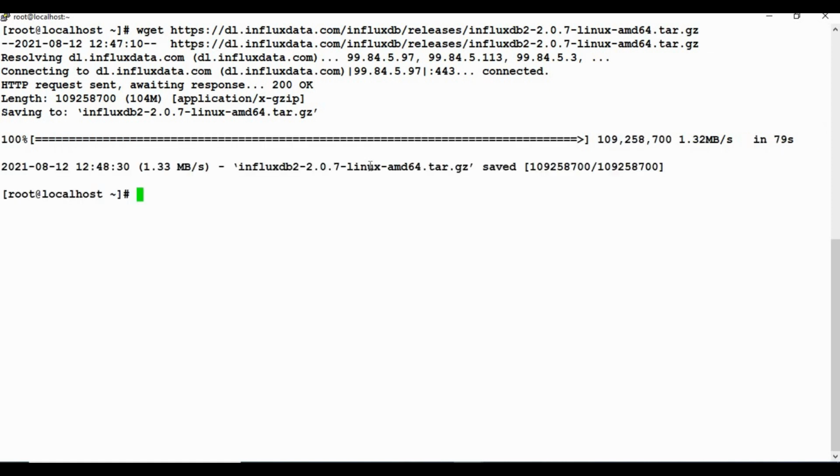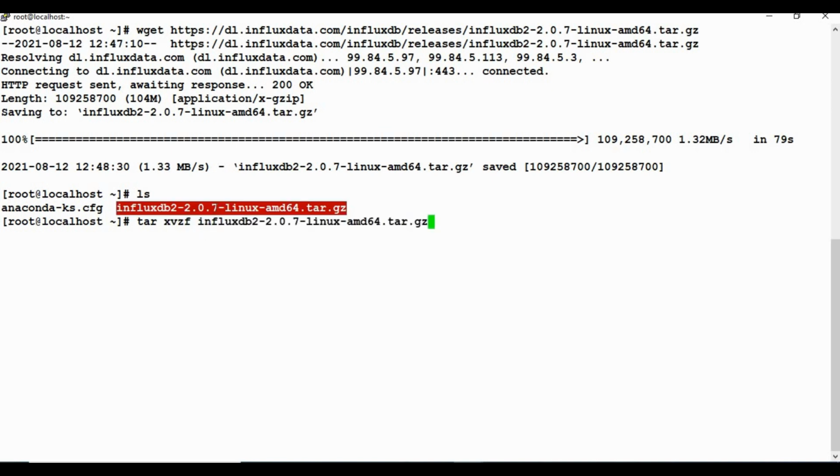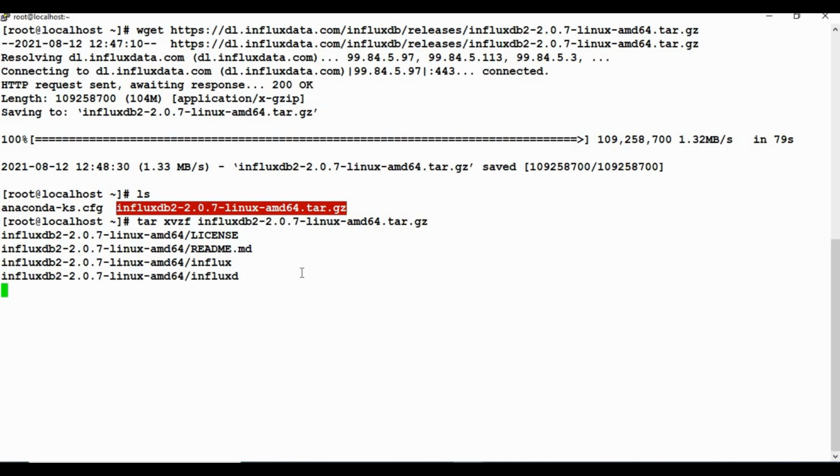Okay, the download is completed, and you can see there is a file called influxdb.tar.gz. Now we need to unzip or untar it. For that you need to run the command on the file. Okay, let's see what it does.